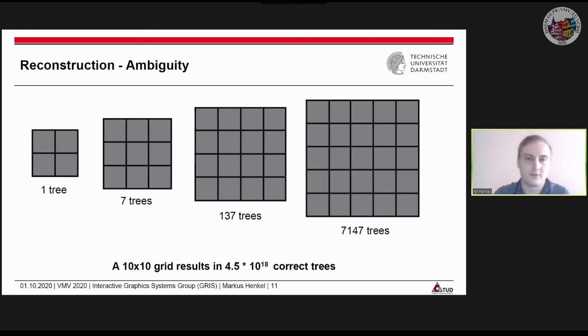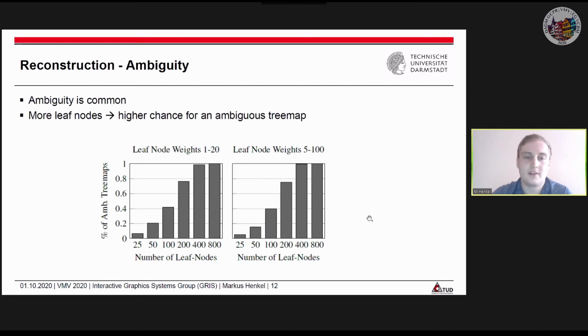So just to put things into perspective a little, as you can see, a simple 5x5 grid already leads to more than 7,000 different trees that all fit the same tree map. And in fact, a 10x10 grid leads to really an incomprehensible number of trees. Now, obviously, these grids are extreme cases, and not all our tree maps are going to look like grids. But some ambiguity is actually pretty common in tree maps.